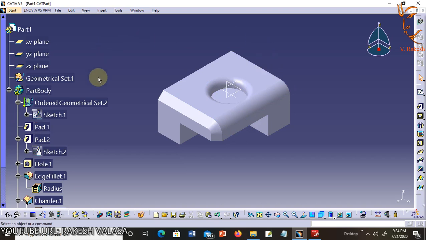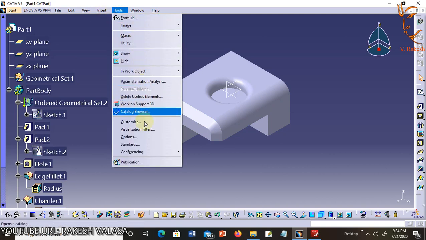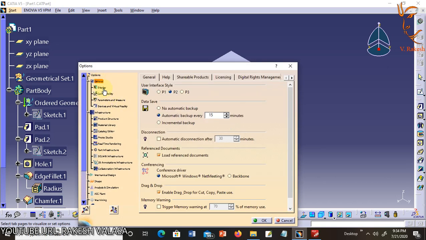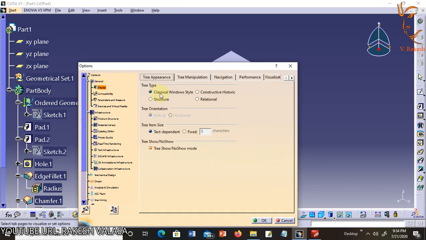The specification tree, on the other hand, has all of this information. The specification tree contains the entire history of the part creation. For a complex part, the specification tree could get large. Select the tools, options, general, display, tree option to specify what you want the specification tree to show and how you want it to appear.